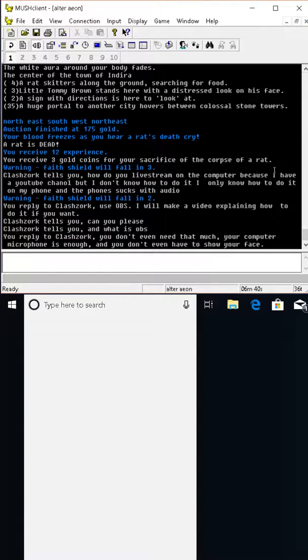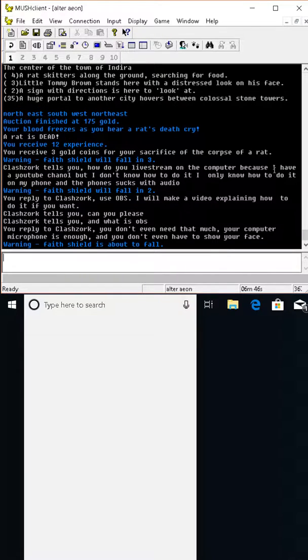You reply to Flash Zork, you don't even need that much. Your phone is enough, and you don't even have to show your face. You reply to Flash Zork, and what is OBS? Flash Zork tells you, can you please? Warning, fate shield is about to fall.